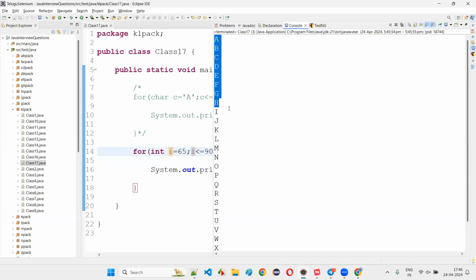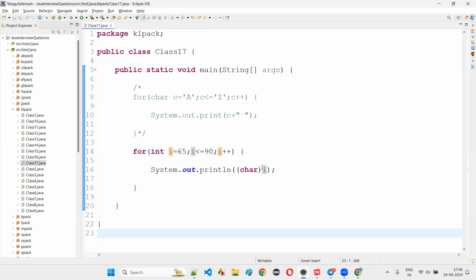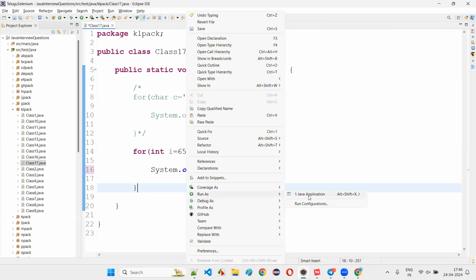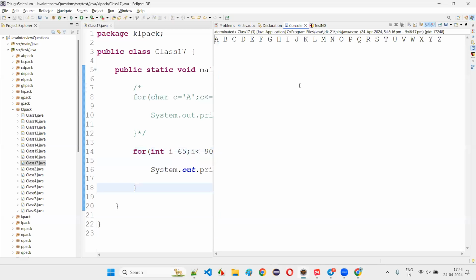A, B, C, D, E, F, G, H, I, J, K, L, M, N, O, P, Q, R, S, T, U, V, W, X, Y, Z. Okay, we got it. And here you can do something. You can give a space. If you want it in the same line, you can give a space and change this println to print. The same thing will happen, where alphabets will be printed in the same line for you. So A, B, C, D, E, F, G, H, I, J, K, L, M, N, O, P, Q, R, S, T, U, V, W, X, Y, Z.